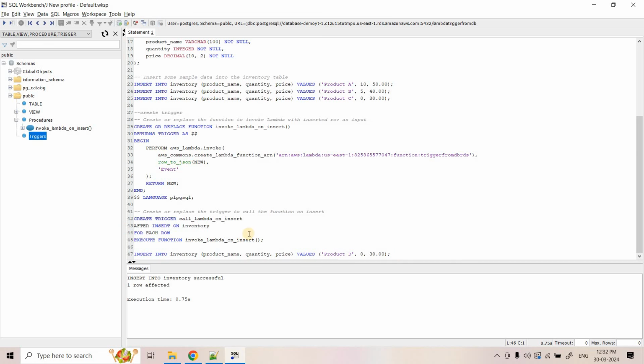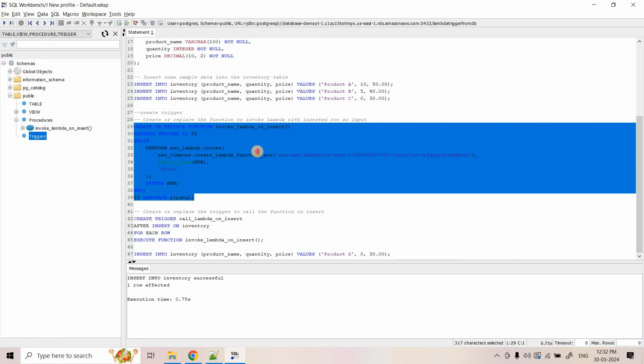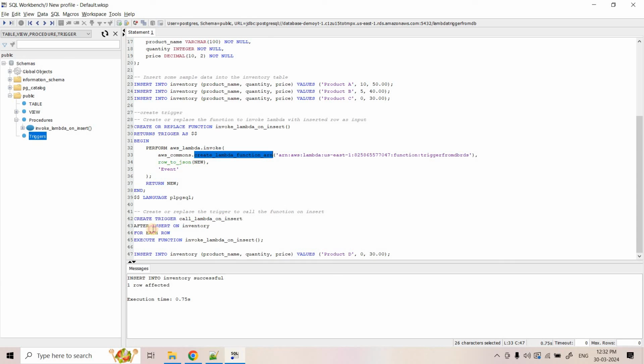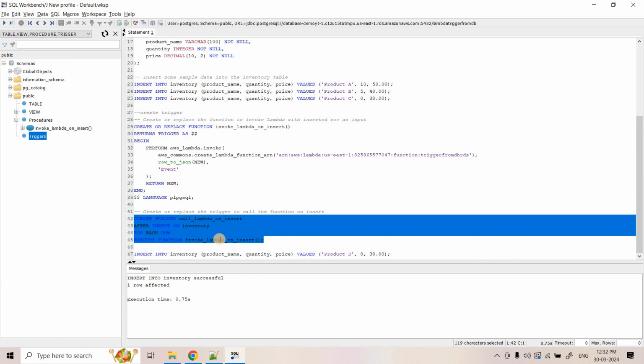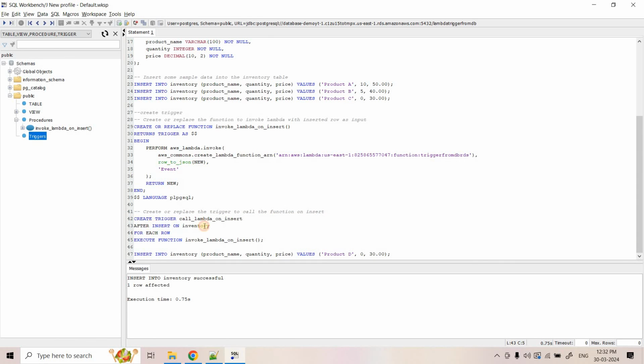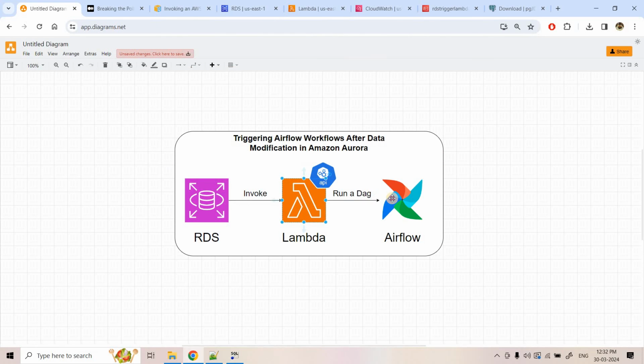All we have done is we created a procedure which will trigger our Lambda function, and that procedure we are calling using the trigger whenever there is an insert query on our inventory table. That way, whatever the data analyst or business analyst team enters as an insert query will come to our Lambda function, and then from that Lambda we can trigger our Airflow DAG based on that particular input, or we can call any other AWS service or perform certain tasks, right? So I hope you understood this RDS and Lambda integration.